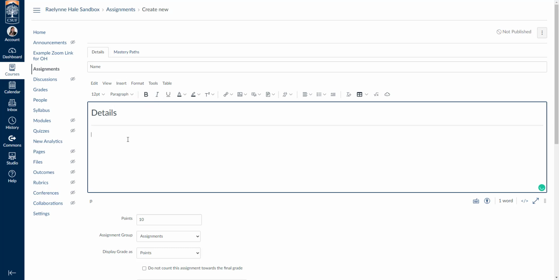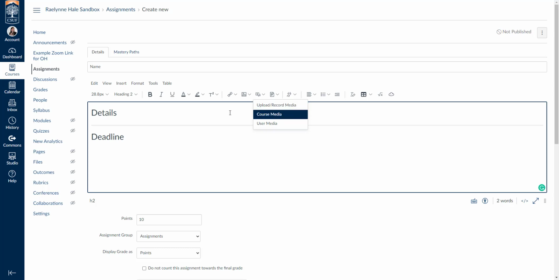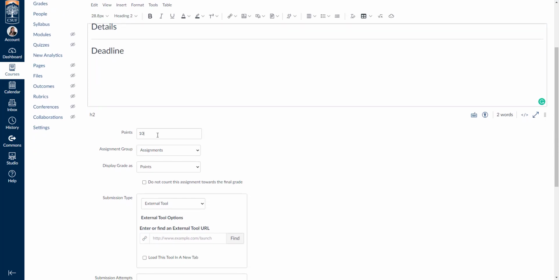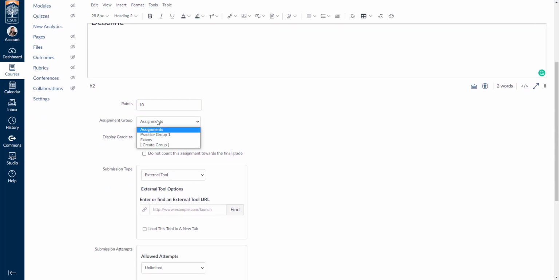Here in the details, you can create headings for different sections. You can break up the sections as well with different lines and anything you'd like, using the Rich Text Editor bar. You can even insert your own recorded media if you'd like to explain the assignment with an audio or video presentation. You can add course media, or you can also add YouTube videos and things like that if you'd like them to watch a TED Talk or something before completing the assignment. You can change the points here. You can add the assignment to whichever group you'd like.